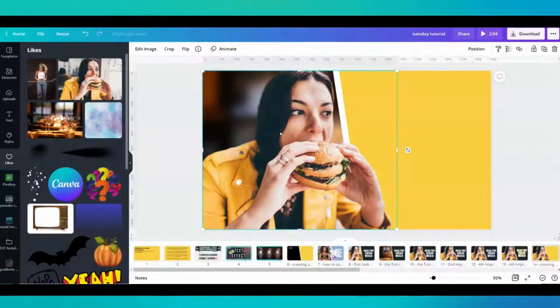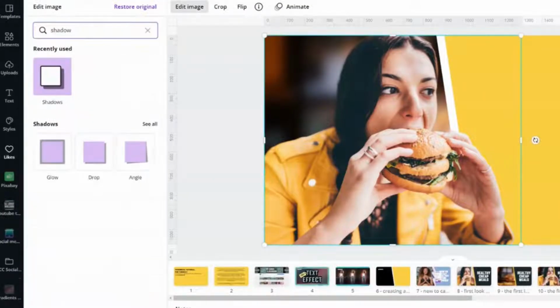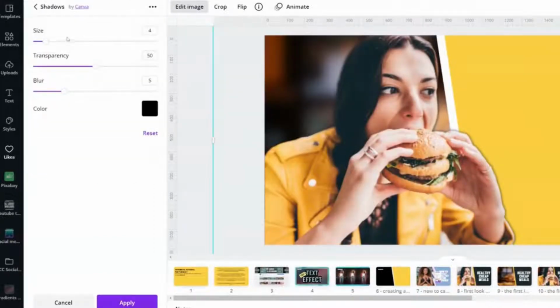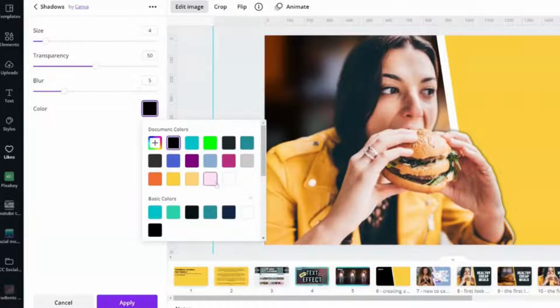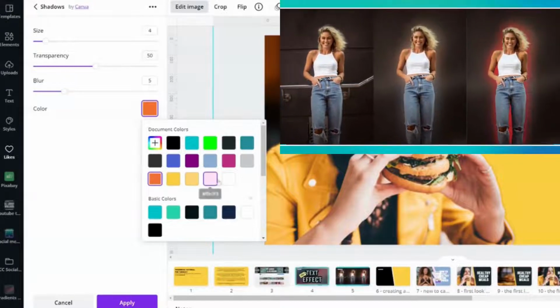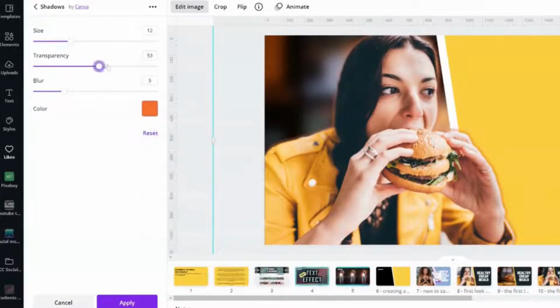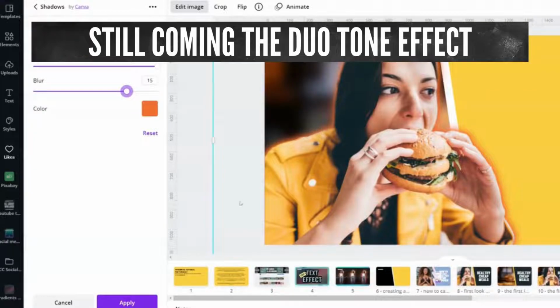Back to the lesson. Now, we're going to edit image and add a shadow. If you can't find it, type it in, shadow. You can do anything you want here. I'm going to make it white, but if you wanted to make it yellow or orange or anything you wanted, feel free to do that. In fact, why don't we just change it up and make it orange? I'm going to increase the size, the transparency, and look, the blur, I can make it like a real outline, but I'm actually going to increase the blur. Now we've got the orange hue here.